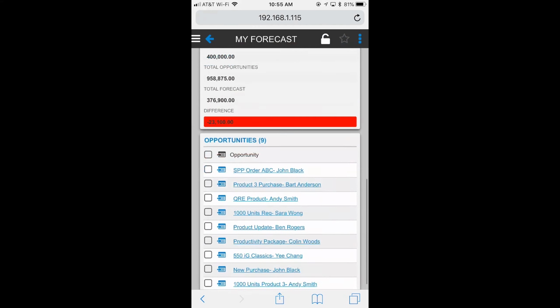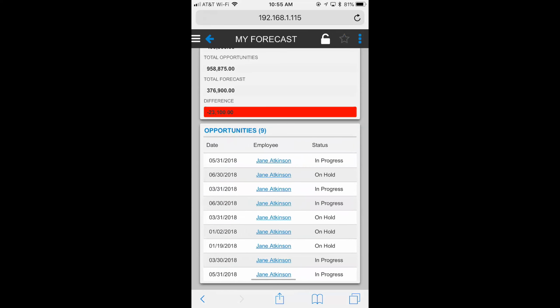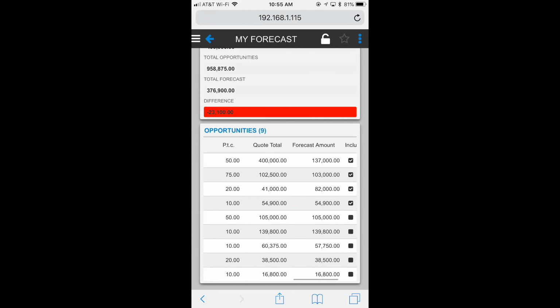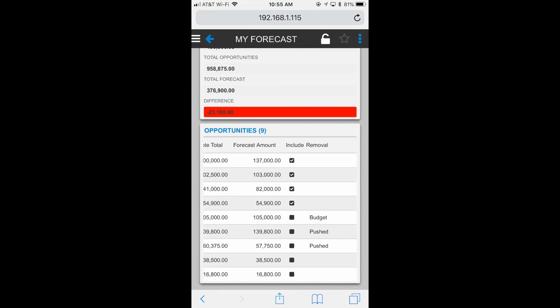And I now have 9 opportunities presented here. I can navigate into these opportunities to get more information if I want to right from here, but I can also scroll across, right? And I can actually see dates, times, the status, where we are percentage-wise, what our quote total is, and the forecast amount. And I also have the option to include these in my forecast right from here. And I also see why they were removed. So these items were removed from the forecast. 2 of them were pushed and 1 was moved because of budgetary issues, but it's all being displayed right here.